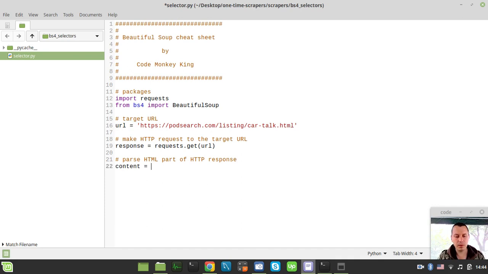So content would be equal to BeautifulSoup, and the first argument would be the response object, while for the second argument I specified the XML parser, because I really like it, it's fast and nice, instead of HTML.parser. So XML parser instead. And in order to run this code, you need to pip install requests, lxml, and bs4.